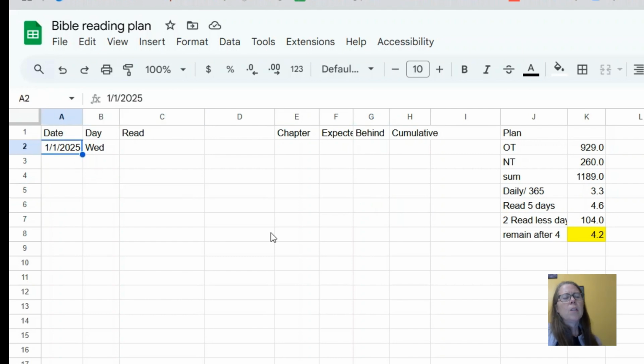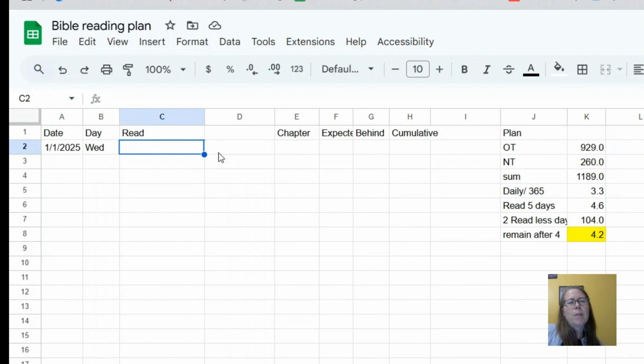Fill out my spreadsheet columns. I'm going to type in the first date we're starting with. Tomorrow is going to be January 1st, 2025, but you can start this in July, whenever it is. I'm typing in the day of the week that is. Then this red column, you can have as many columns as you want. This is what you will fill out as you go through your days.